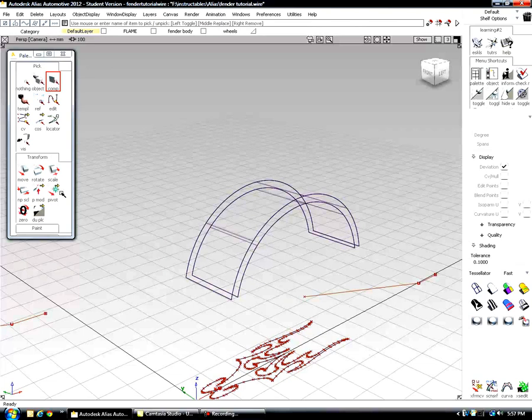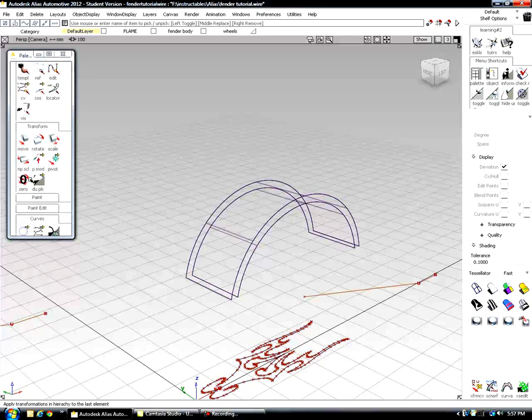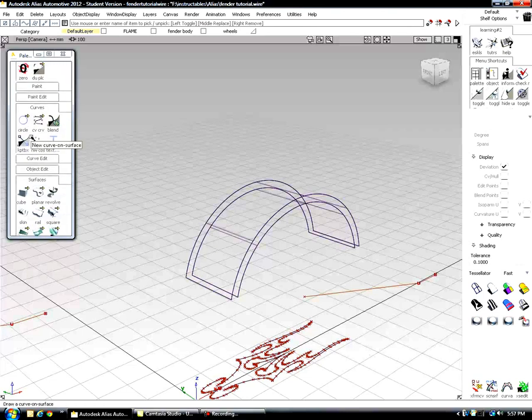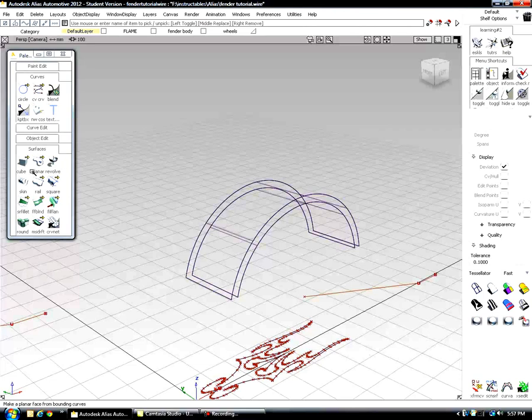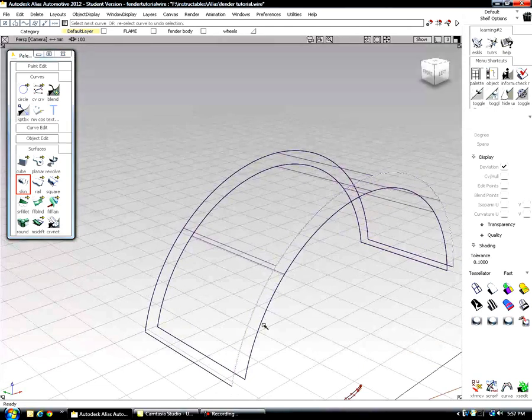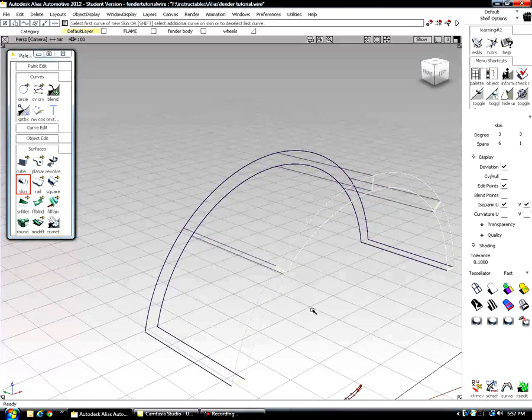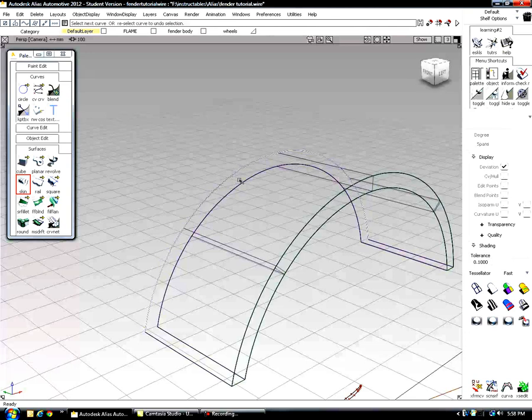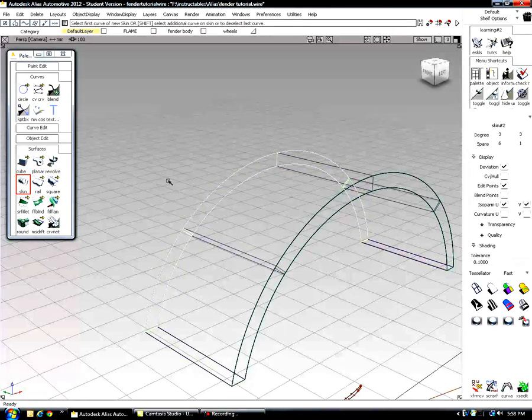To join these two portions, you will simply go up or down to the surface tool and select skin. Next, what you will do is select the one arc and then the inner arc. You can't see it right now because it's on wireframe, but the highlighted section is now a skin. You do that to the other side as well.